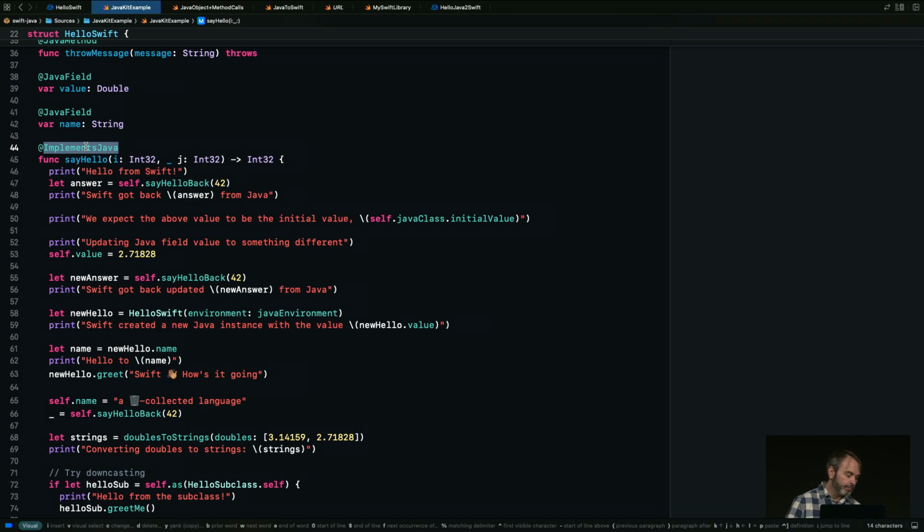Now, when you're talking about interoperability, it goes in both directions. So you might want to call Java code from Swift, and that's sometimes referred to as forward interop. But you also sometimes want to call Swift code from Java, and that's sometimes referred to as reverse interop. And you usually are mostly thinking in terms of one of them.